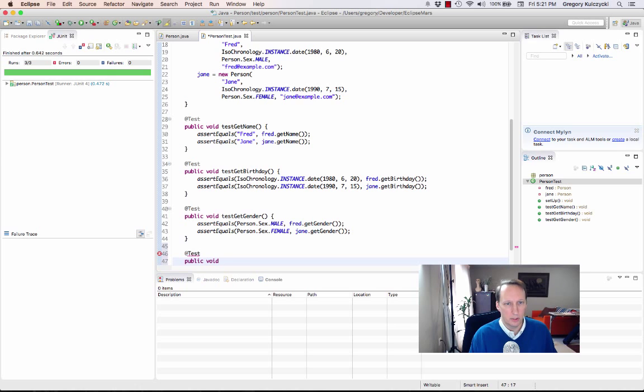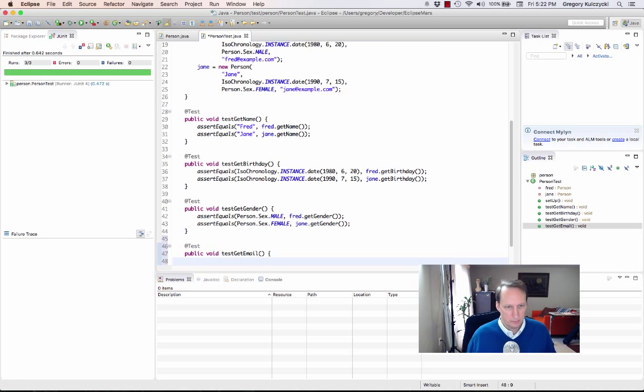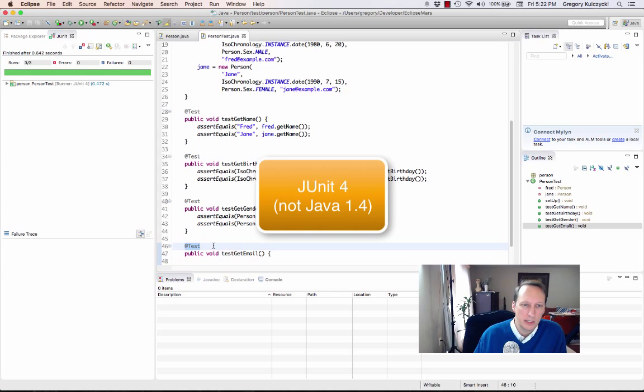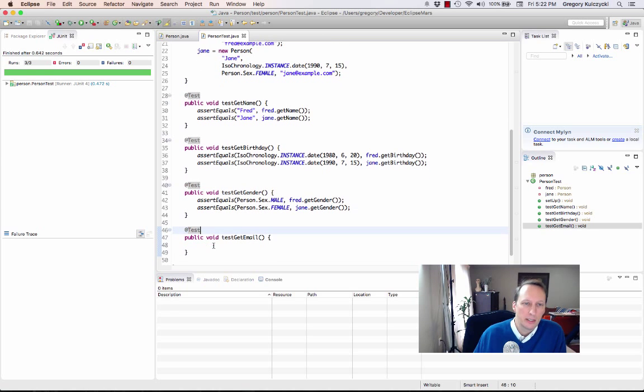Public void testGetEmail. And you know, I think this is called getEmailAddress. You don't have to write testGetEmailAddress. You don't have to write the exact name of the method with test in front of it. As long as you're using Java 1.4 or later, you can use these annotations, and anything underneath that annotation is something JUnit will test. That's kind of nice because then you can provide more descriptive names in your test methods.